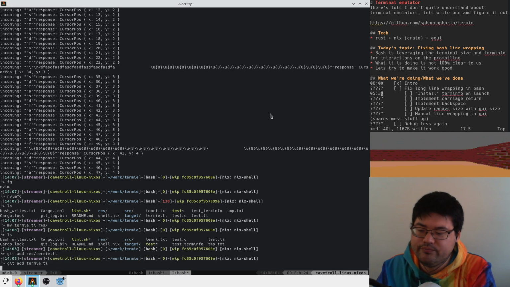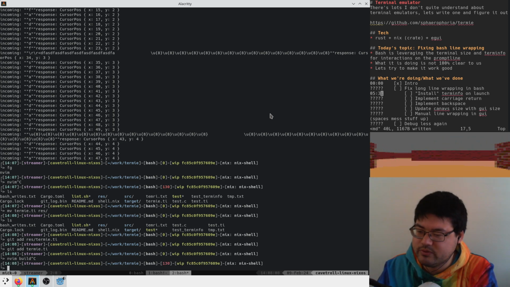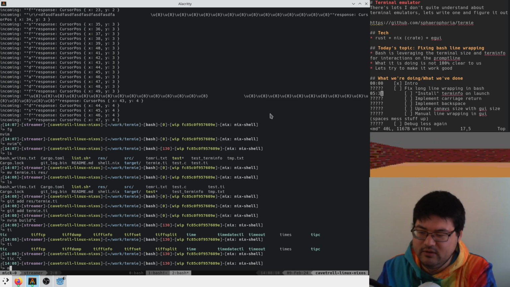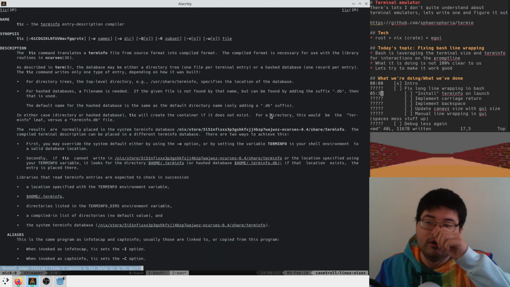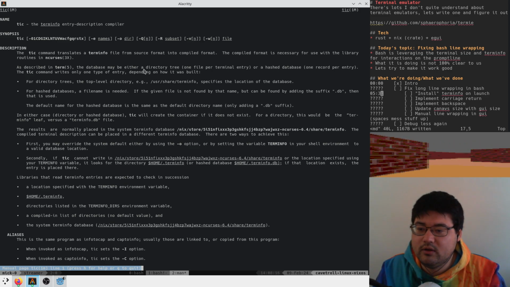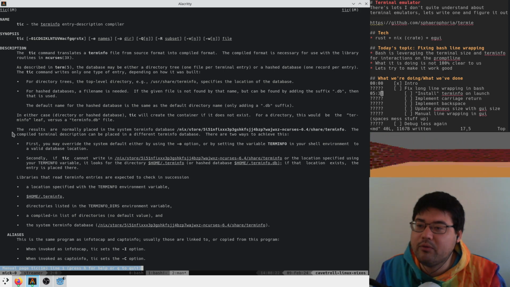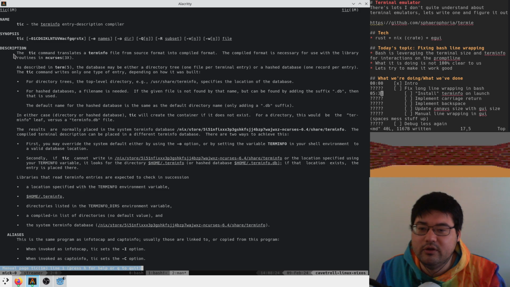And then we can look at our build script. Well, first let's figure out how we compile this. I think it was tic, the terminfo entry description compiler. Right. And we can look at the libraries that read terminfo and what they expect. How do I define where it is written?